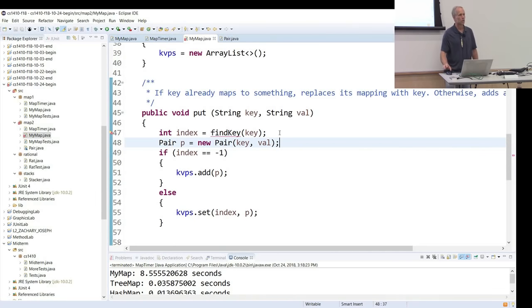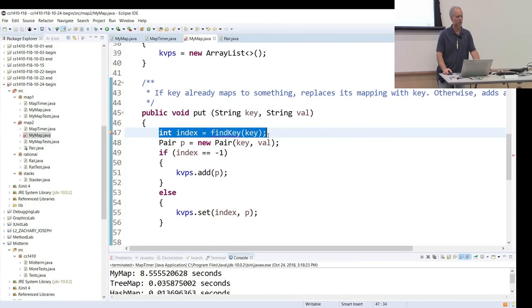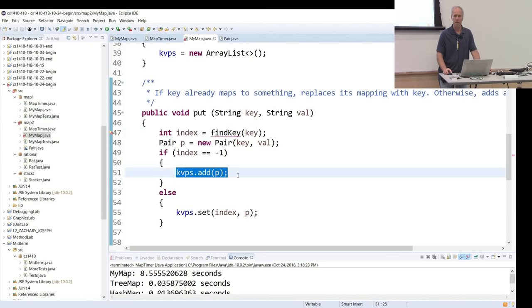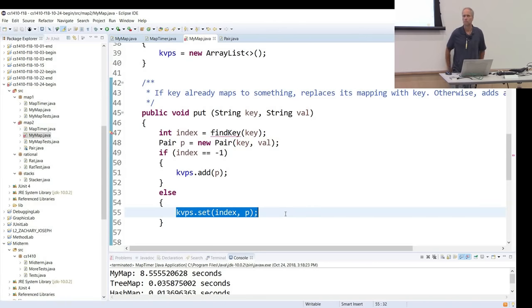And voila. So what we do is we find out if there is a pair that contains the key, and where it is. If there wasn't such a pair, we add a new pair to the end. If there was such a pair, we replace that pair with a new pair. Either way, we got our list fixed up. All we need is this find key method.